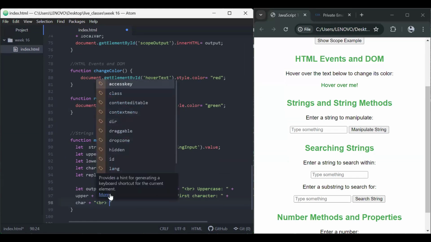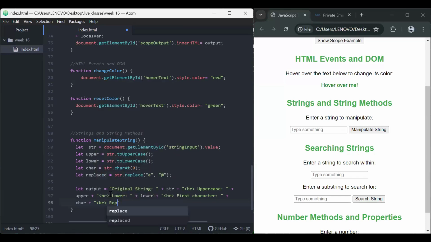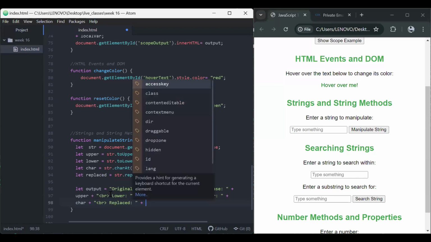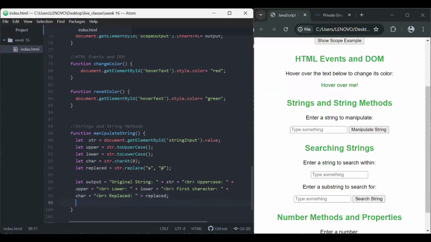And the last one is replaced. So this will be named replaced. And we're just going to call the variable called replaced, where we saved the method, and we expect that whatever letter A is in the text should be replaced with at instead.